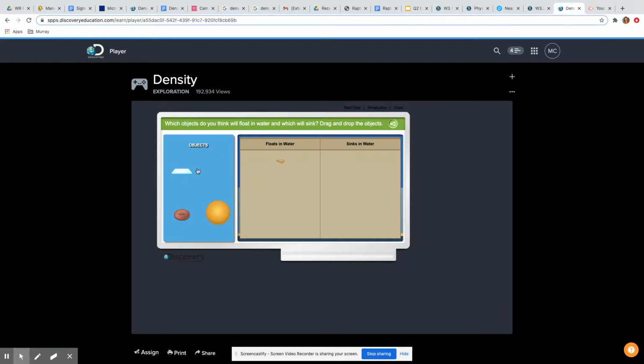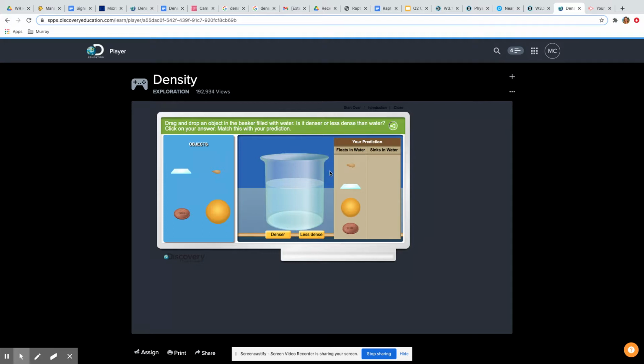So say you think everything will float, right? Everything's going to float. This is your prediction, and then you're going to actually test it. So drag and drop the object in the beaker filled with water. Is it more dense or less dense than water? Remember, if it's less dense, it floats. If it's more dense, it sinks, okay? And then you just choose one of these.